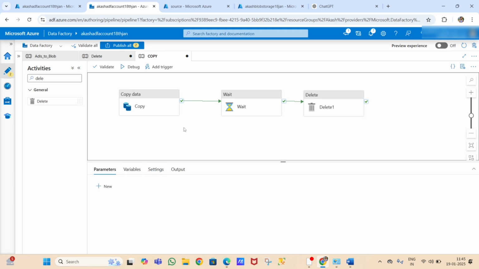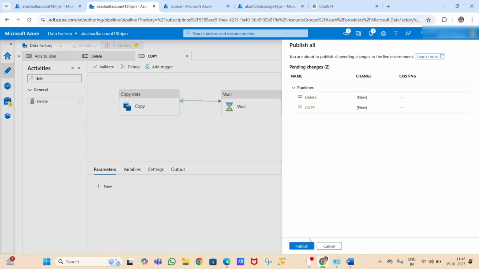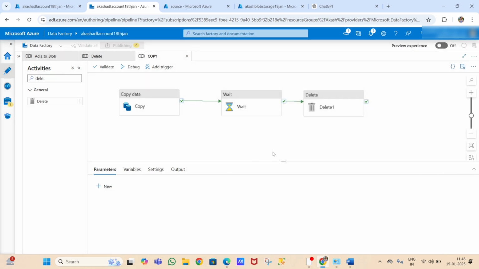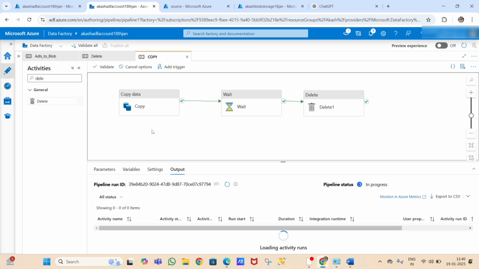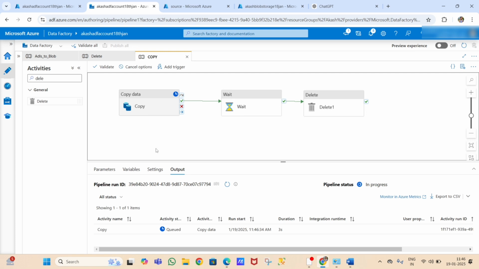Now I'm going to run this pipeline. Firstly I'm going to publish. You can see publish has been completed successfully. Now I will click on debug. What will happen? First, the copy activity will run, and you can see the copy activity is running. After that, the wait activity will run, which will take 1 or 2 seconds. After that, the delete activity will run.